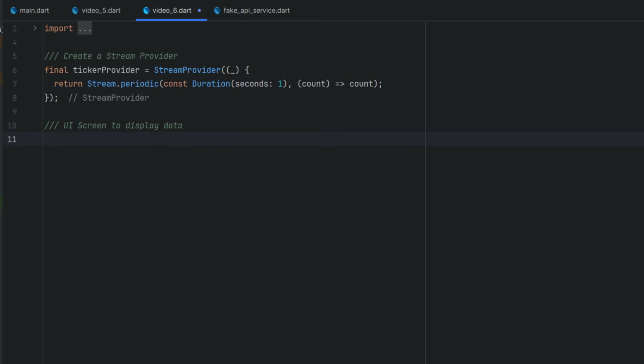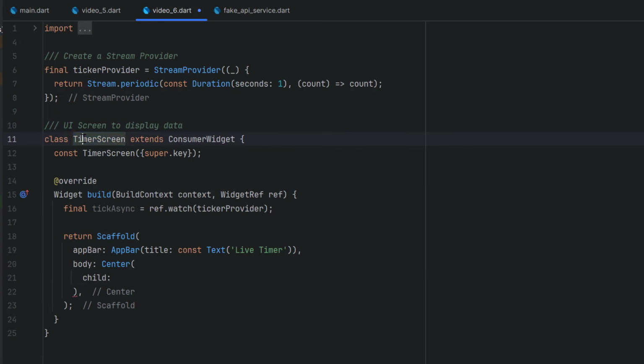So now let's create a user interface. I've created a timer screen. We want to display the timer, and I just extend it with ConsumerWidget. Again, use the widget reference. If you're new, you can watch the previous videos, where we talked about each and everything in detail, or if you have any confusion you can ask me in the comments below. So we're going to call ref.watch. We already saw the difference between watch and read.